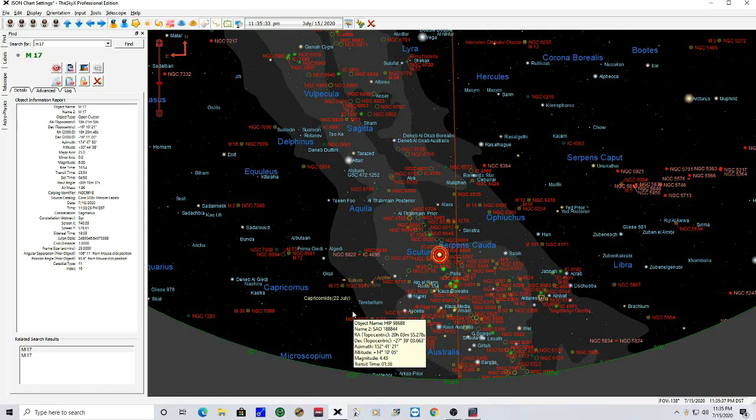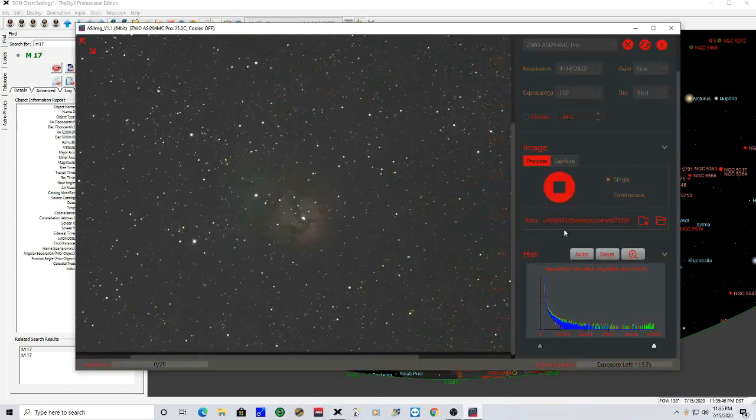So here we are. We're at the Swan Nebula, or the Omega Nebula. We'll take a 2-minute exposure. I'll tell you a little more about it when we get back.